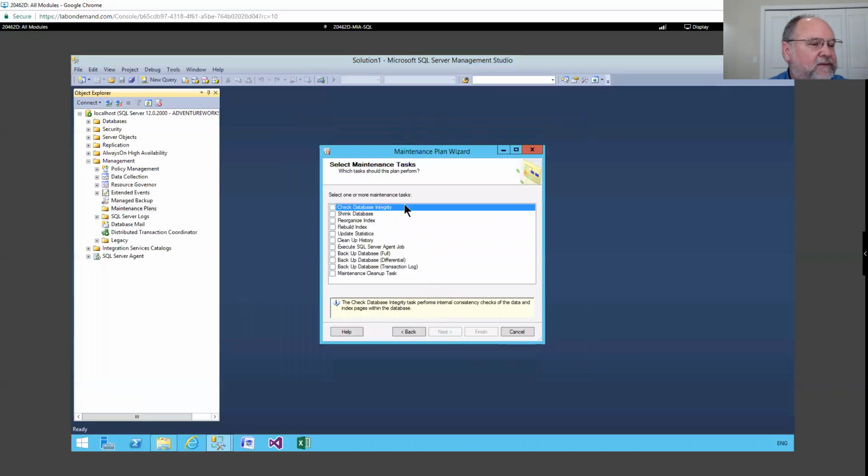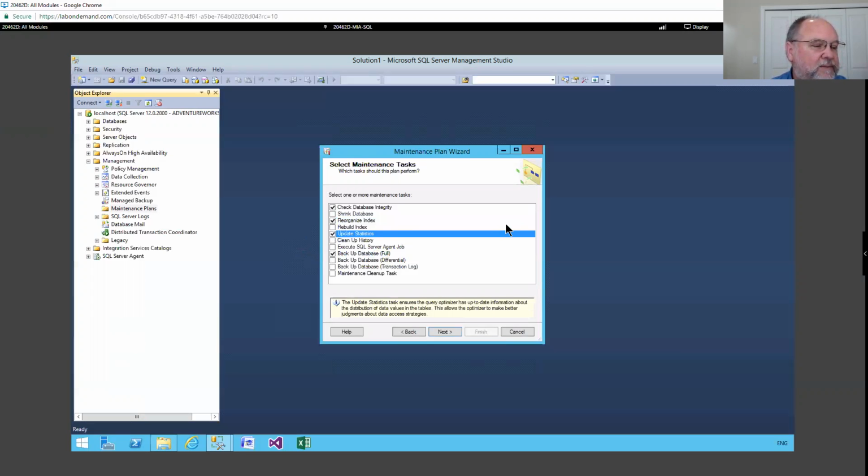Now it's saying, of these tasks, what do you want to do? Well, remember, one of the things we're going to do is we're always going to check the integrity. And then we're going to back up the database. We'll do a full backup. I also want to reorganize my indexes. And I don't know what else. Let's just throw in update statistics for fun. Not that I really need to, but we'll just do it to have something else in there.